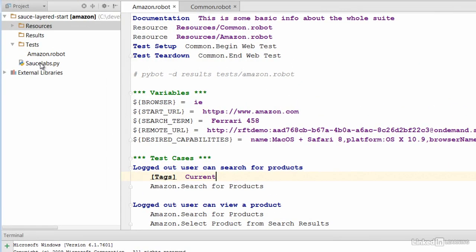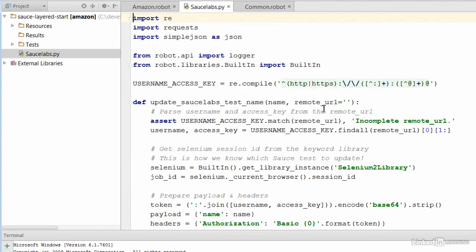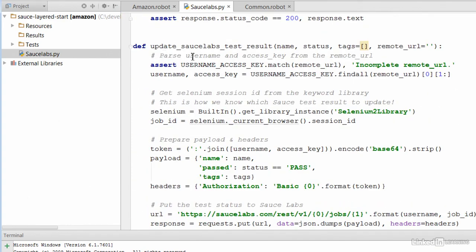I have added that library into my project at the root level. And if we double click to open it, I've modified it a little bit. I have an update Sauce Labs test name method and also an update Sauce Labs test result method, which also updates the name as well.